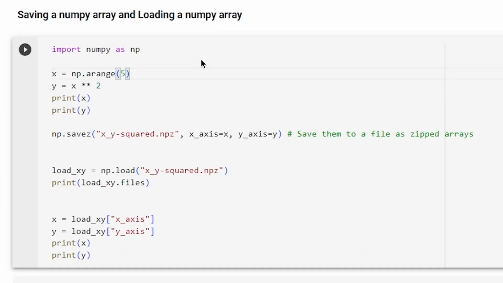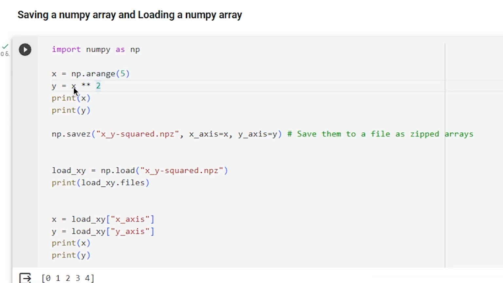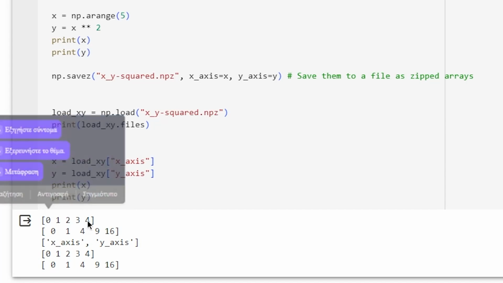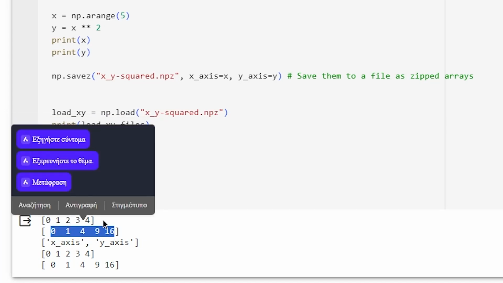In today's tutorial, we're going to learn how to save and load a NumPy array. First of all, we want to import NumPy as np, and then we want to create 2 NumPy arrays. For the first array, we're going to take values from 0 to 4, and the second array will be just the first one, x to the power of 2. We can also print those arrays, and you can see here we have the first one with values from 0 to 4, and the second one is the power of the first array.